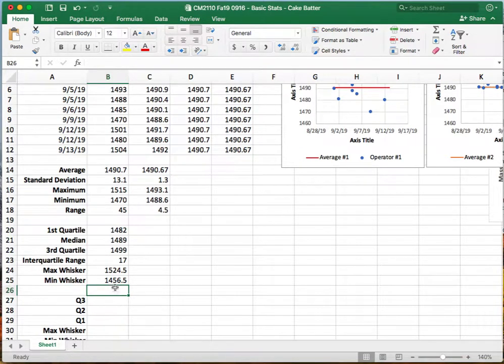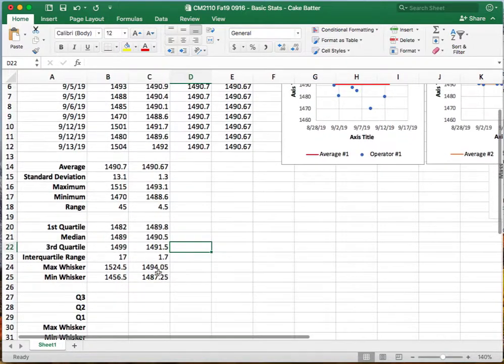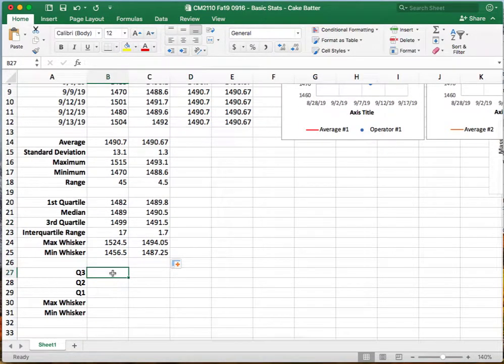So what we're going to do then is copy this, click and drag it over, and we can get those same data points for our second data set, operator number 2. Now what we need to do is a little bit of tweaking so that we can graph this using a stacked bar chart.